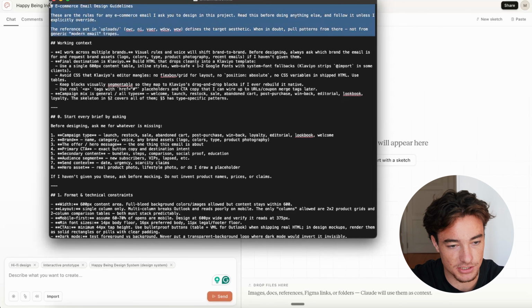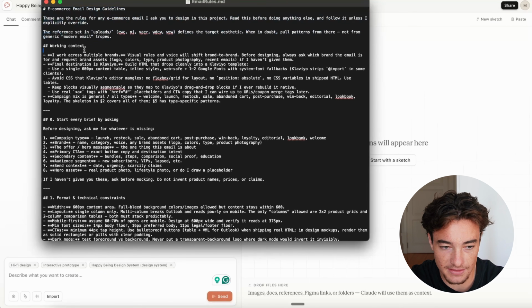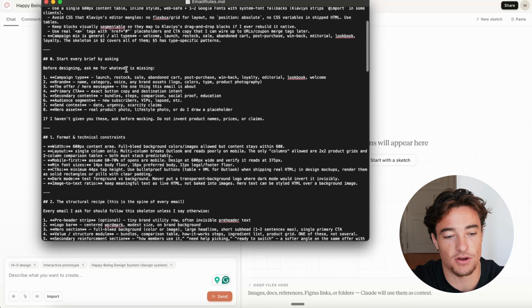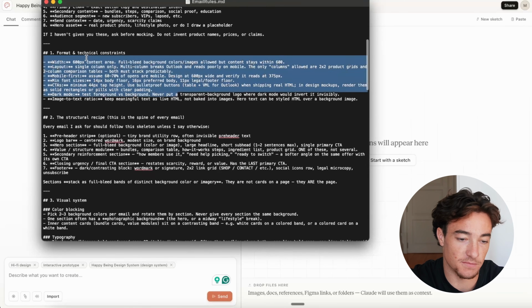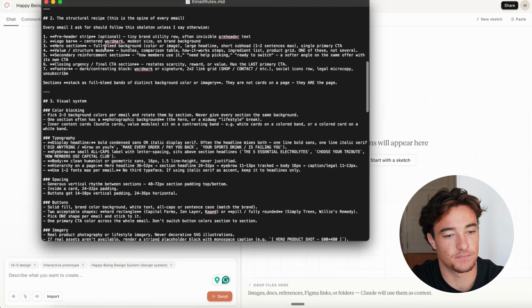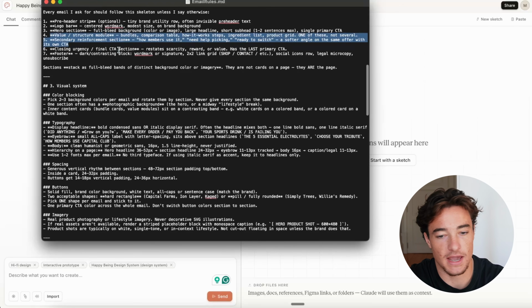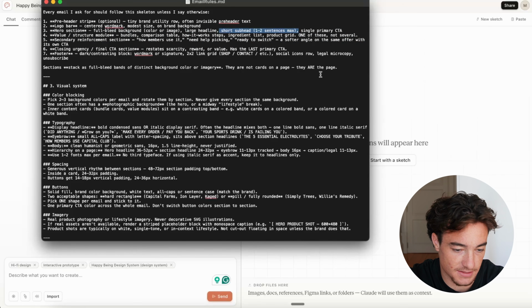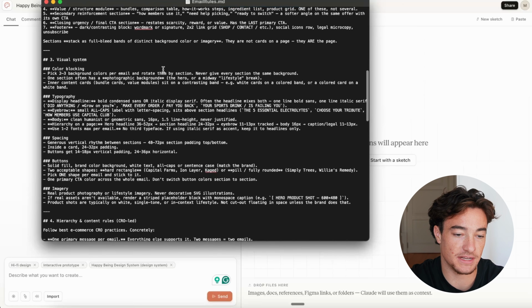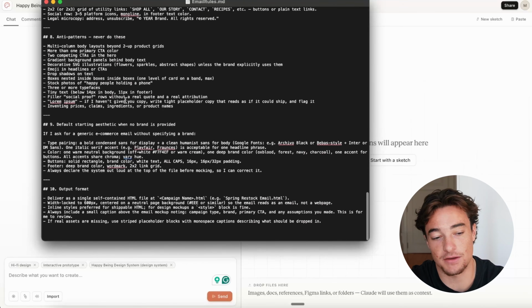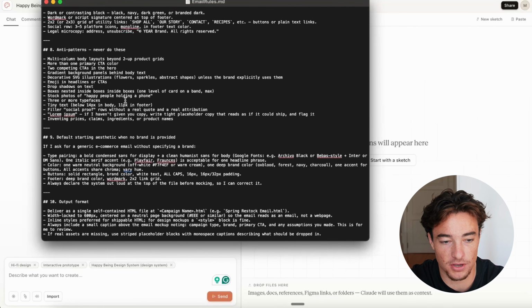So you can see it's literally just guidelines. It's like, hey, here are our guidelines. Here's some context. Start every brief by asking this. Here's some format and technical constraints. Here's the structural recipe in terms of like having our value sections, then our hero sections. And you can always adjust this. Like for me, I say like have a short sub headline, 1 to 2 sentences. You can always adjust this based on your needs, but this is all the stuff that I found creates the best output for what I like.